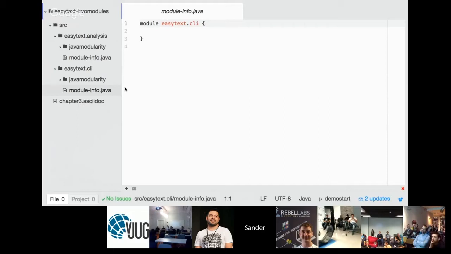They're currently very, very simple. This is the simplest valid module descriptor that you can create. We just declare a module, and we name it easytext.cli. And the analysis module here has a similar one, only with a different name. This is actually all there is to creating a module in Java 9. Just create a module descriptor for your module and compile it.